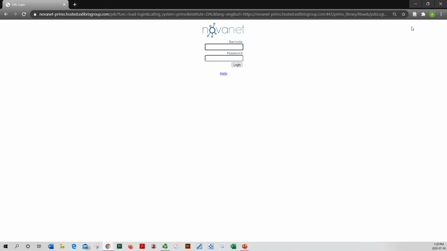And the barcode username that they are referring to here is the barcode on your DAL card. So on your DAL card, on the front of it, near the bottom, is a barcode, and then there's a number that starts 21264. And this is your unique Dalhousie library card number. So your DAL card is also your library card, and the barcode on the bottom of your DAL card is your library barcode.